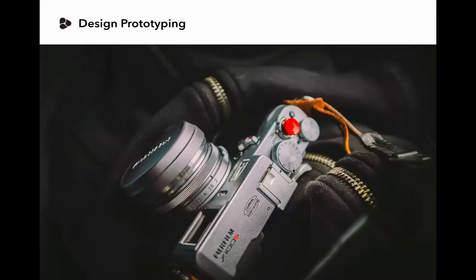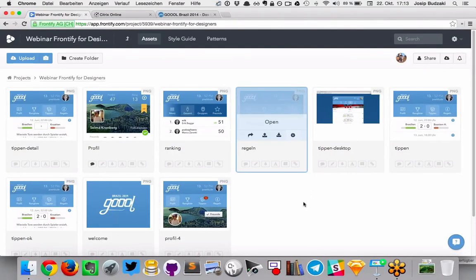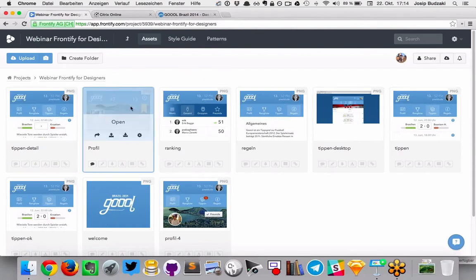And the second one is about prototyping. So for instance, you open your project and you want to present it to your clients or to your project members. When you have a web project or an application, you can add some basic interactions into it and make an interactive prototype, which can be used by the client as well.